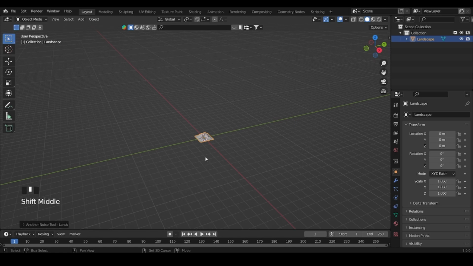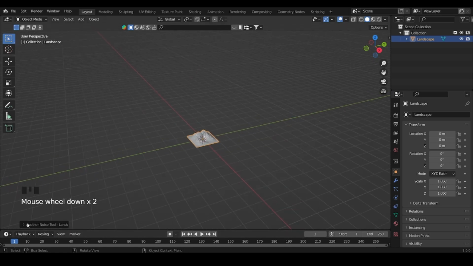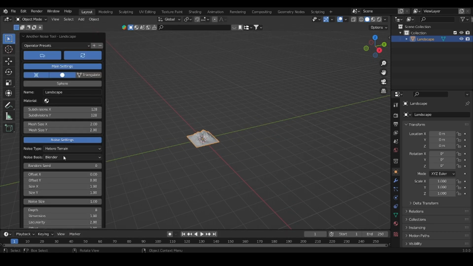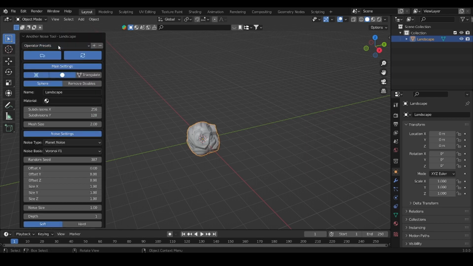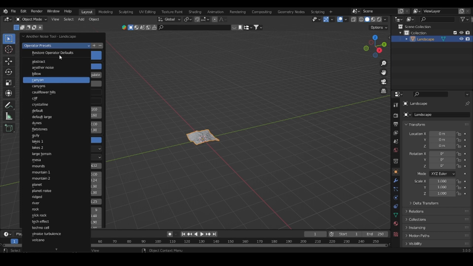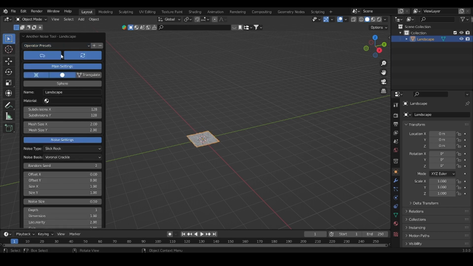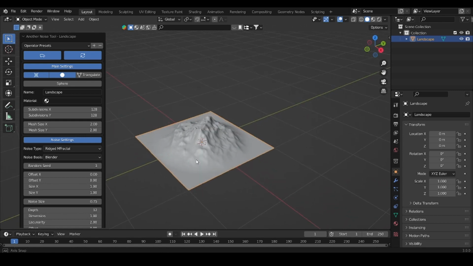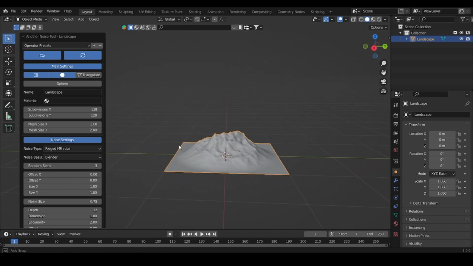This is it. Here at the bottom, you find an option bar. Click on it. All these are settings of landscape. There are a bunch of presets you can try, but I'm gonna use mountain one. To increase the detail, increase the subdivisions.